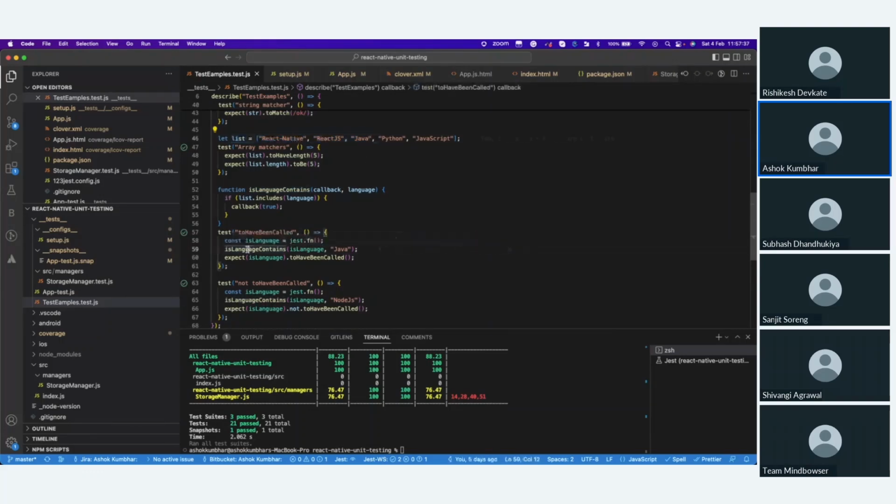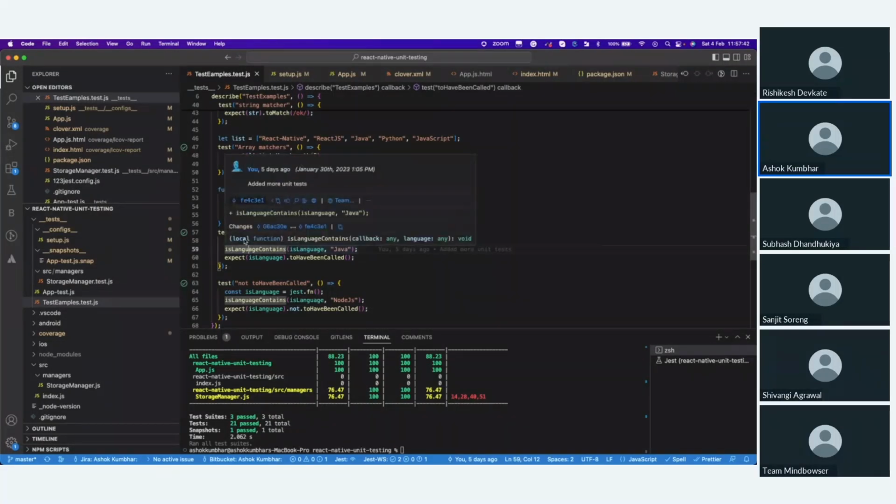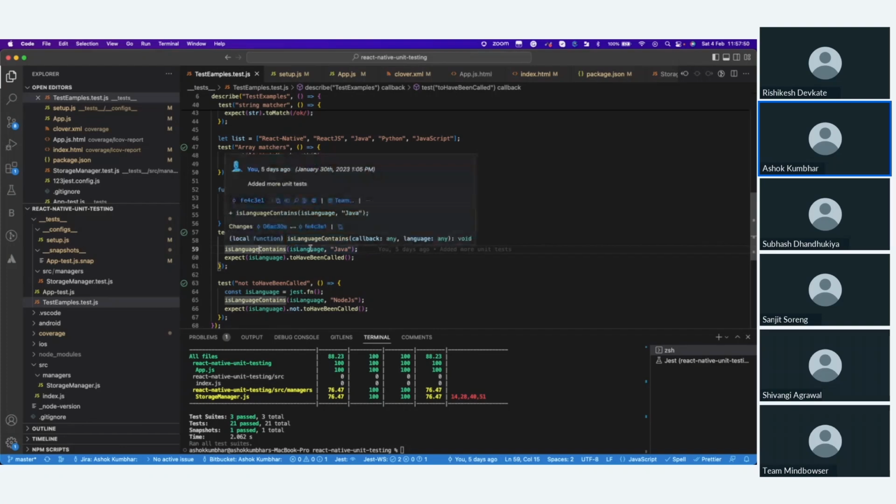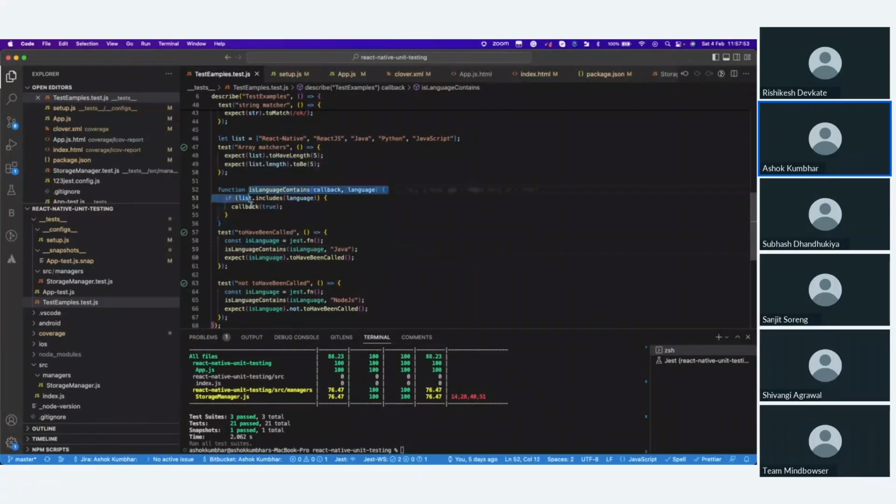Here we have an array of languages, and we are calling these functions, and we are checking whether this function is getting called or not. So here we have created one mock function. In that mock function we are passing this function as a callback function. We have that callback function, and we are checking whether this value is available in that list or not. If it is available, then only this will get called, otherwise this will not get called. So we are checking whether this language function is getting called or not.